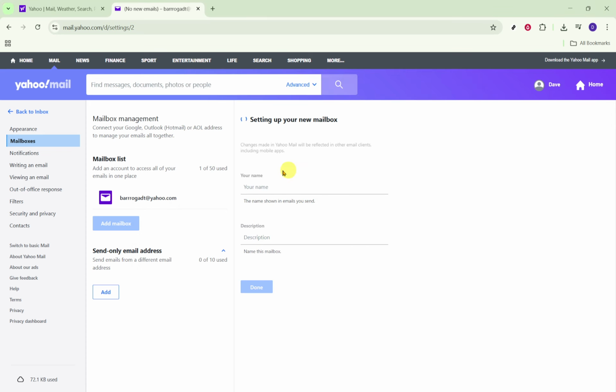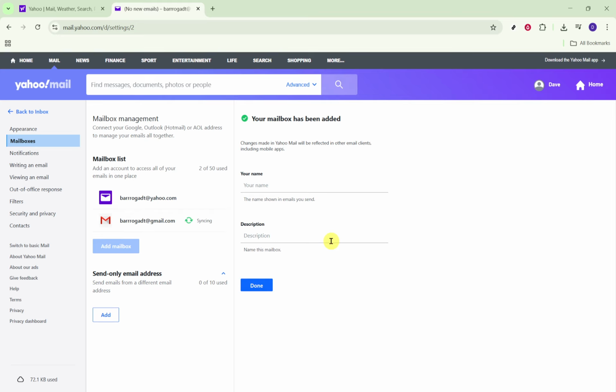After permissions are granted, you'll return to Yahoo Mail. Click Done to finish. Yahoo will start syncing your Gmail in the background. Depending on how many messages you have, the first sync can take a little while, so don't worry if everything doesn't appear instantly.